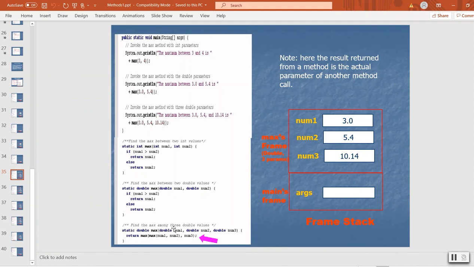This method right here, which is going to try to get the biggest of these three values, is going to make use of this method right here to get the biggest of these two values, the num1 and the num2. And then when it gets that, it's going to compare that one against the num3. So first there's going to be an invocation of this.